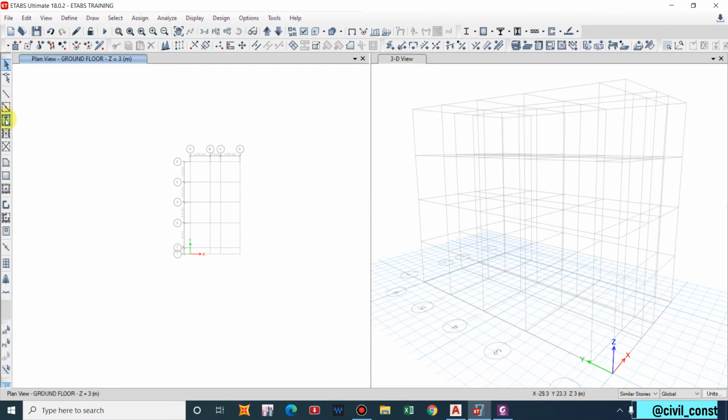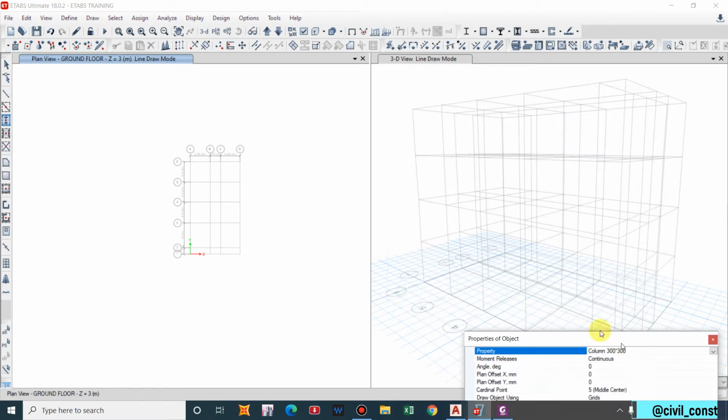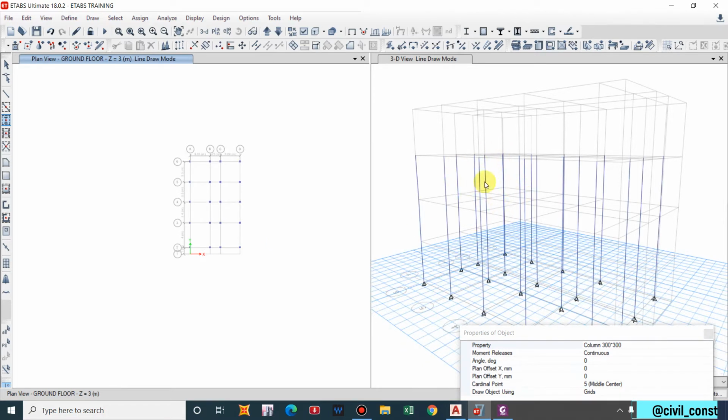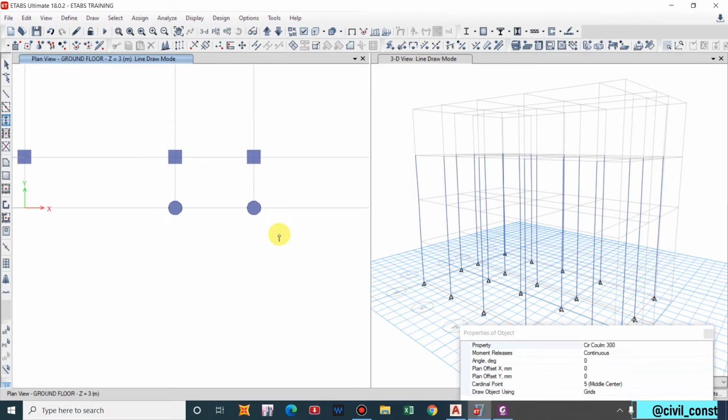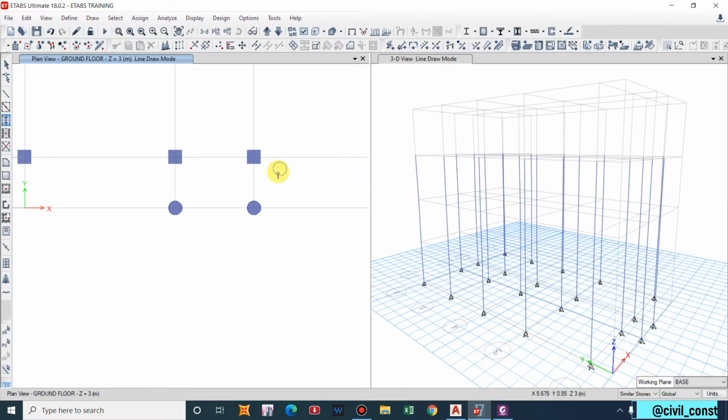So let me draw the column. I'm going to draw the rectangular column first. It will be for all of these grid intersections. Yes, you can see that it is automatically drawn for story 1, story 2 and the ground floor. And similarly we will draw the circular column at these intersection points. So it is drawn. This is how we can work more conveniently and quickly. This is one point that I wanted to make clear. So column has been drawn.